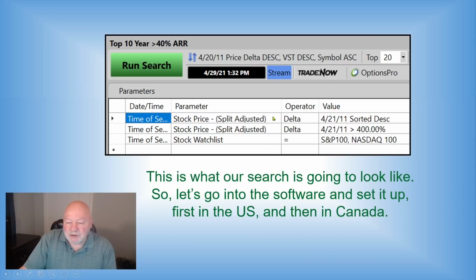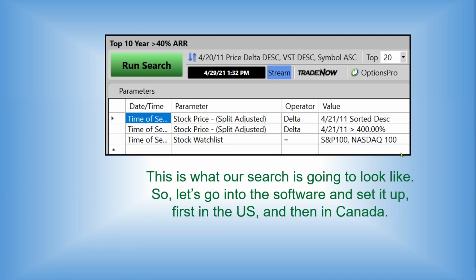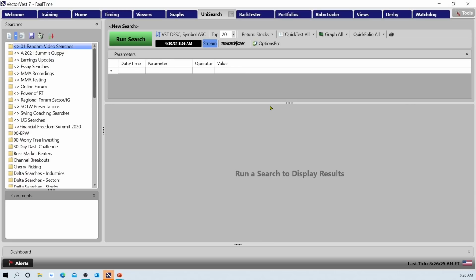So what I'm going to do is show you step by step how to create the search just like this. We'll do a 10-year, 5-year, and a 2-year, and I'm going to start with the US software. So let me just take off the webcam and move over to the VectorVest 7 software here. And I've gone from the home page.